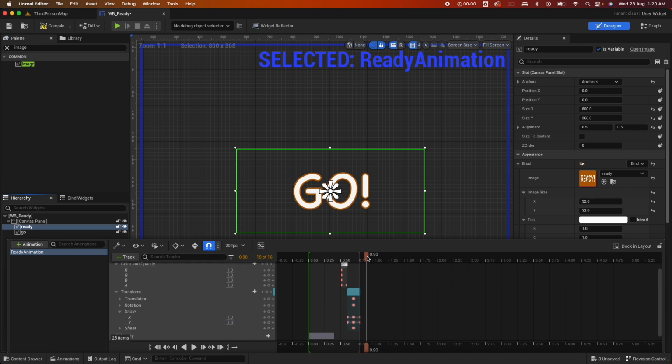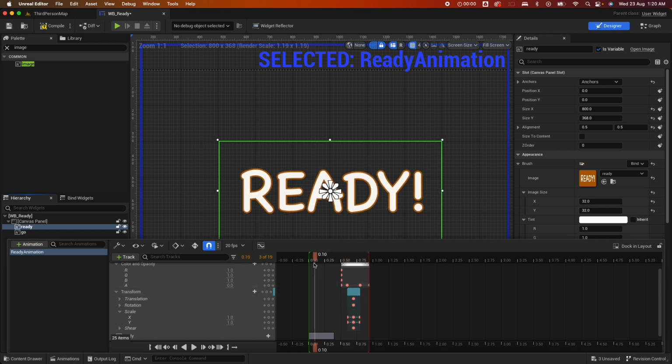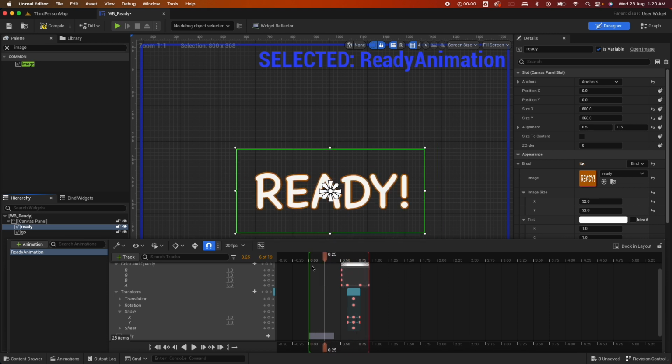And finally, 0.95, back at the opacity here, change the alpha, probably here, go back to 0.80, and from there, change the alpha back to 0. Cool. So when you scrub that, this is how it looks like.